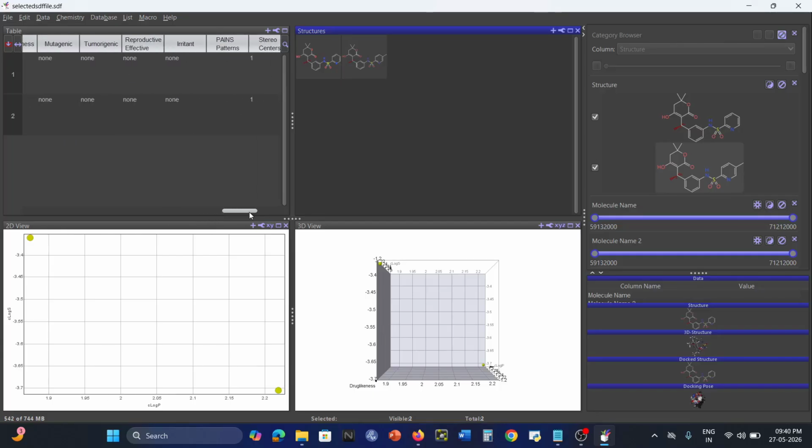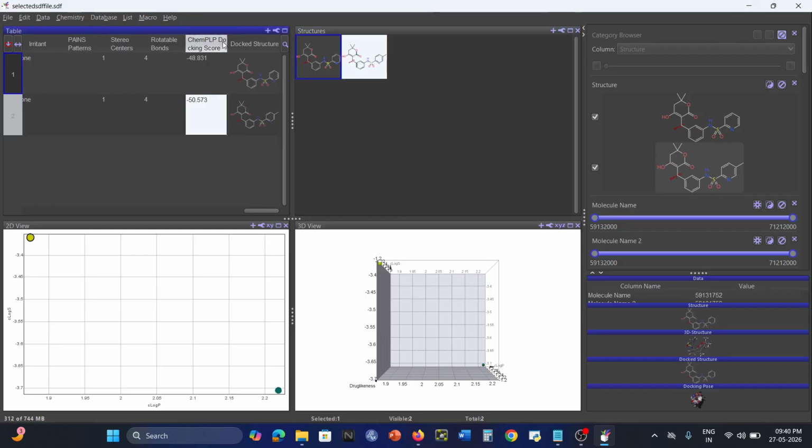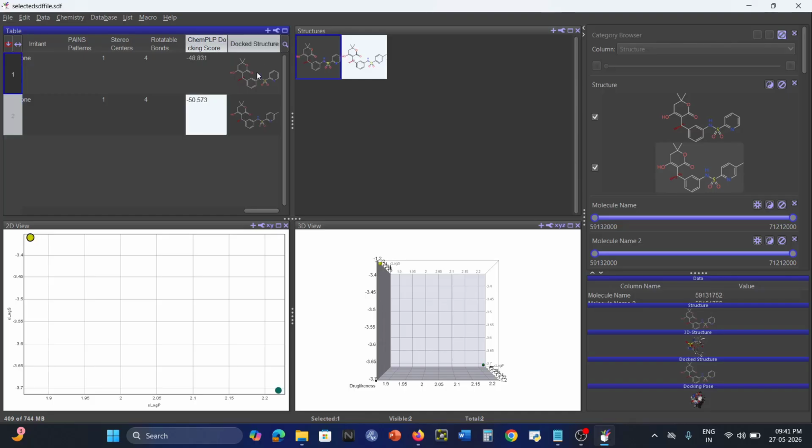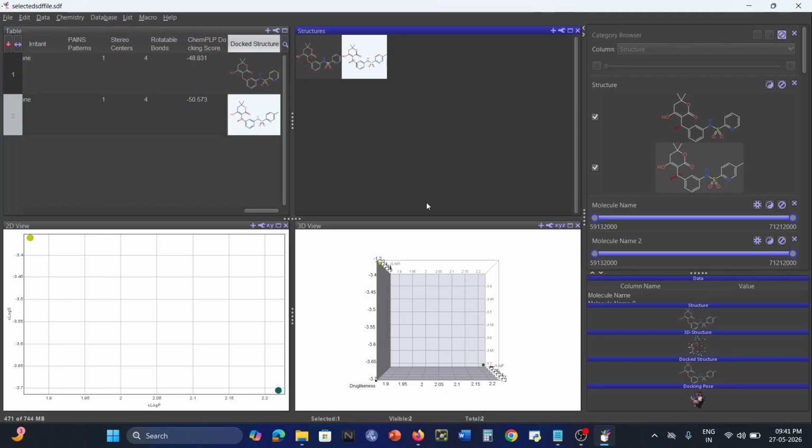Now you can see a new column is created in the selected SDF file. There you can see there are two. One is the docking score column. So the two molecules are displayed with different scores. One is -48, one is -50, and then the docked pose is also displayed here. Once docking is completed, even if you are using 200 molecules, the molecules will display the docking score.